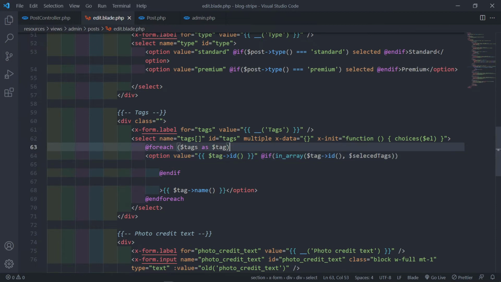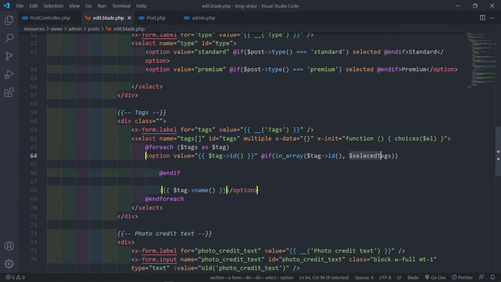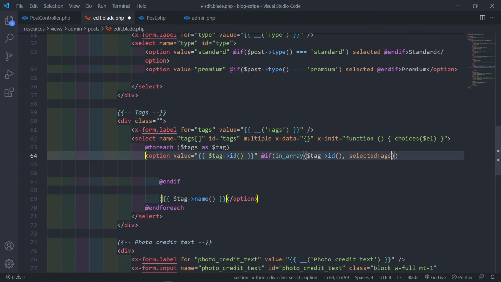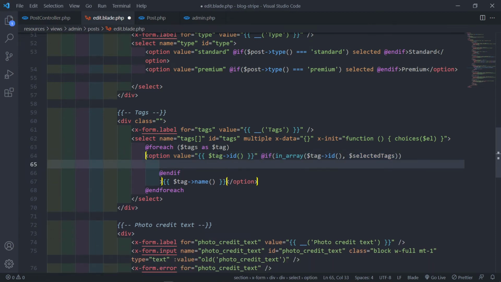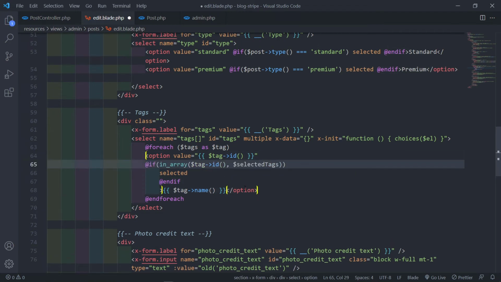Right, the selected tags, this part right here is this one that we're passing here. So let me just make sure I put in the correct spelling, like that, okay? So if in the array that tag ID is part of that, we want to just use selected like this. Like that, okay? Right, so let me just see if I can put them on a separate line.